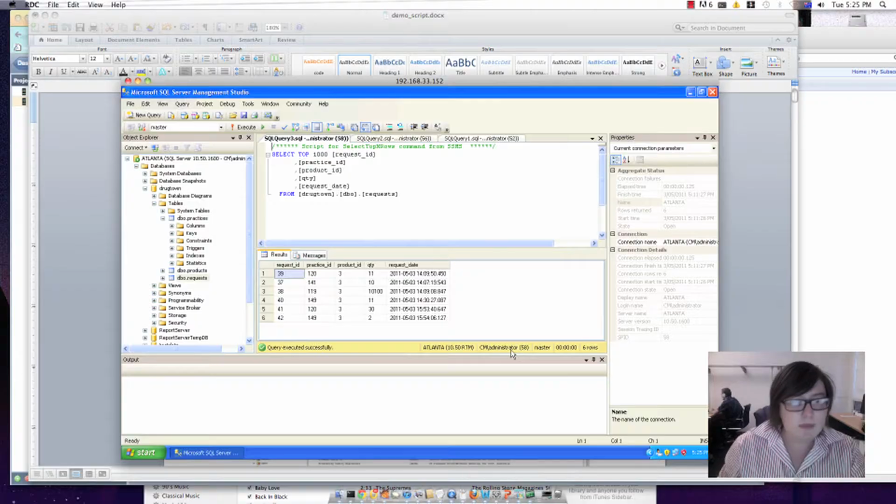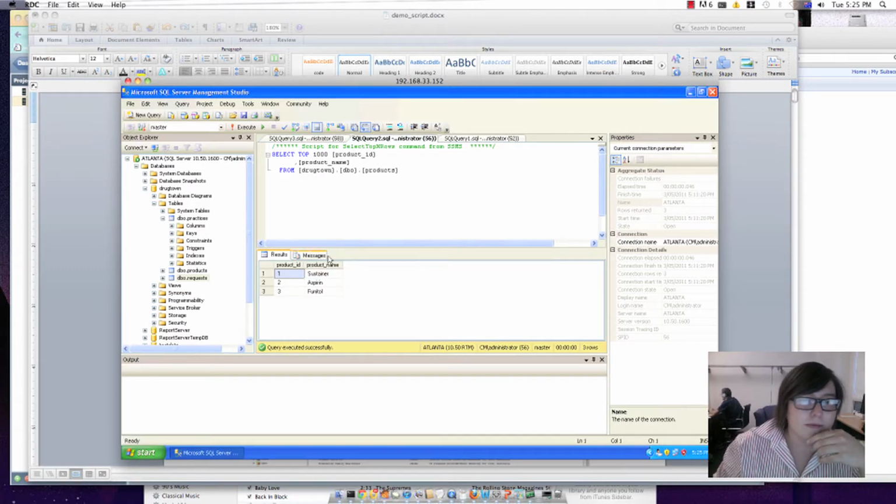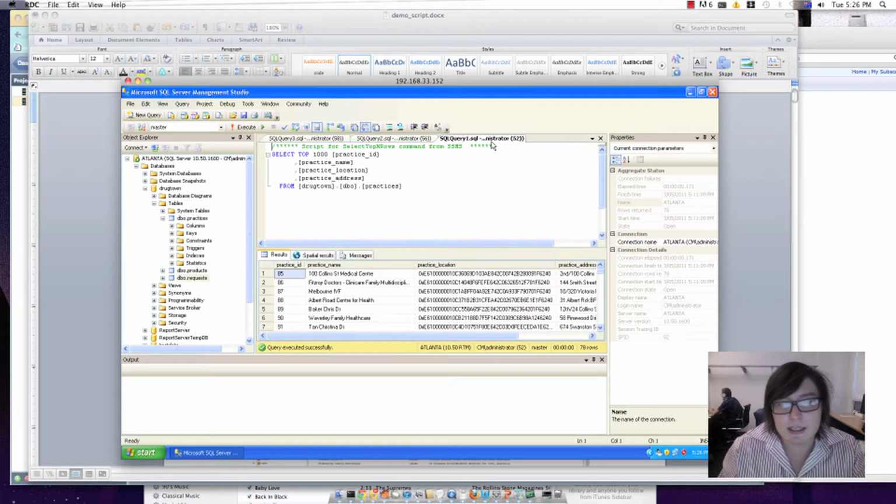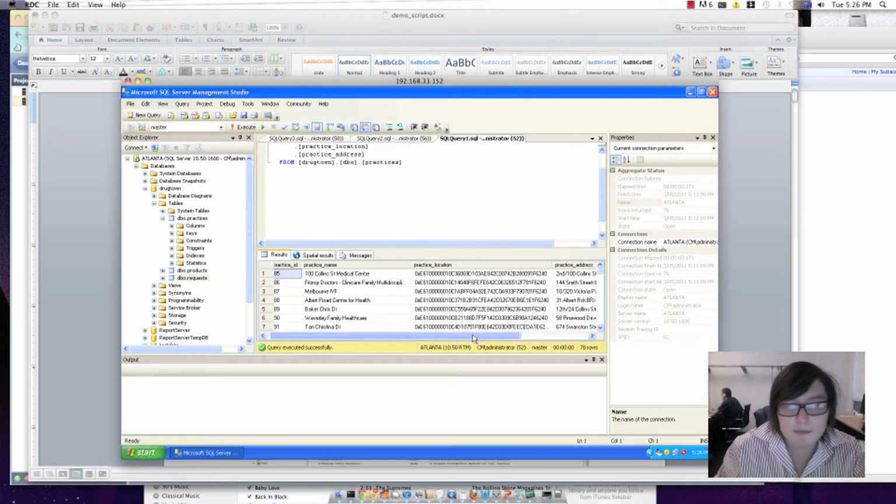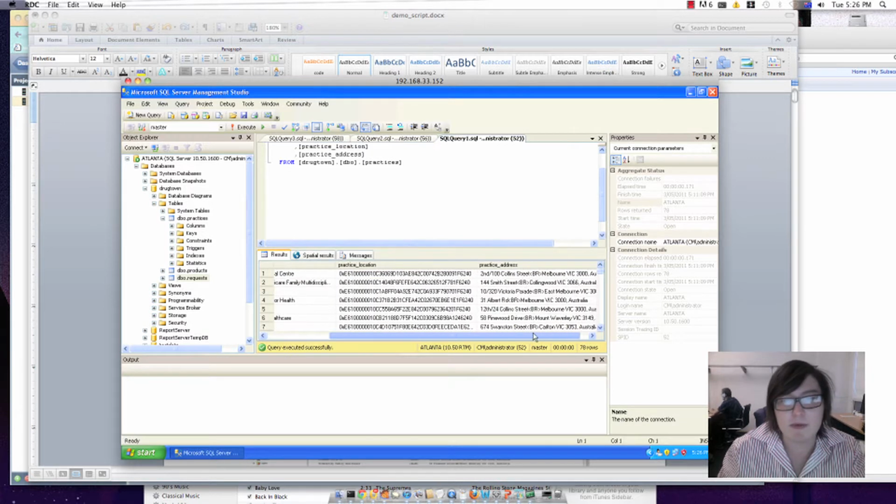Now, our pharmaceutical company isn't completely stuck in the dark ages. They've got an existing desktop product that tracks their orders, which has a Microsoft SQL Server database backing it up. So if I fire up my SQL browser here, you can see that they've got a couple of tables. One of them is requests, where you can see the requests that have gone through. Another one with their various products, so you can see Sustainer, Aspirin, and Phanatol. And lastly, a list of practices, organised obviously by practice name and practice address.